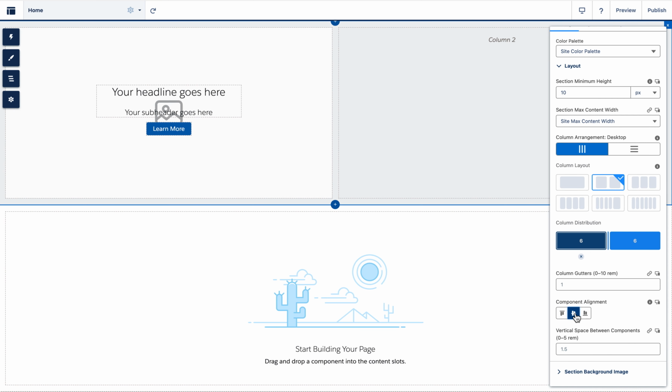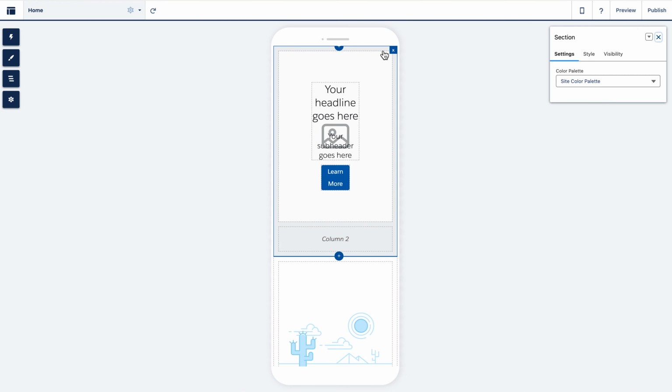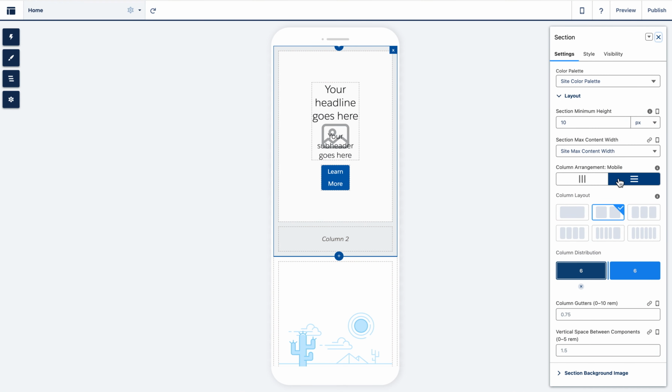To select the column arrangement for a specific screen size, use the View Mode dropdown in the top right corner to choose desktop, tablet, or mobile view, and adjust the column arrangements as needed.